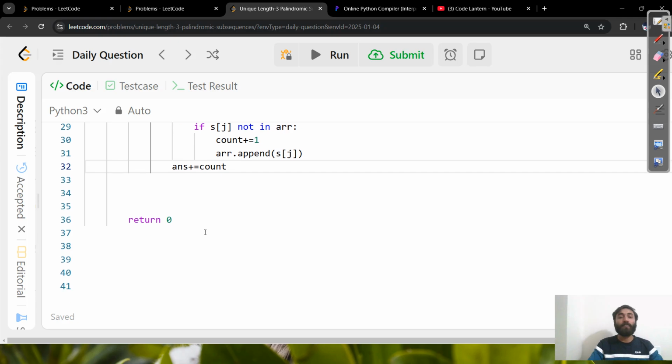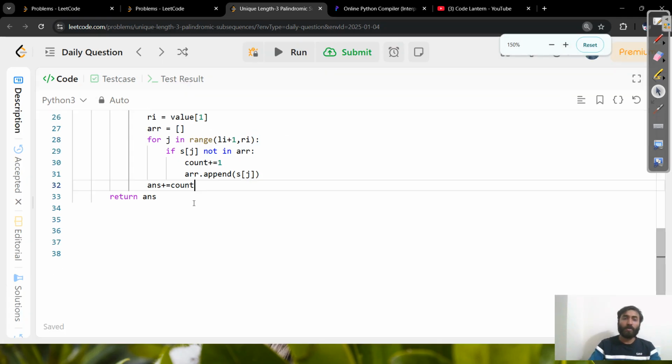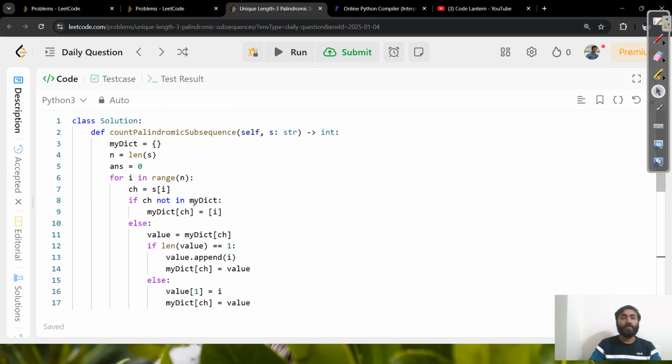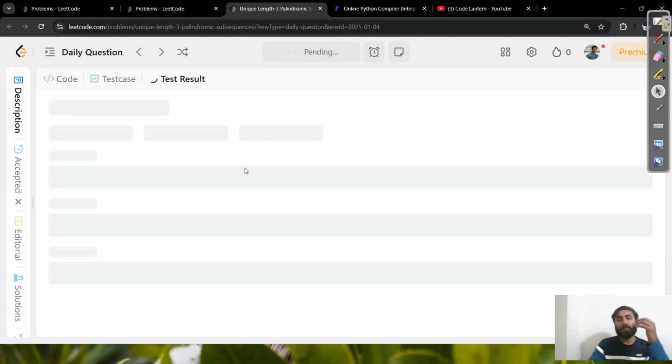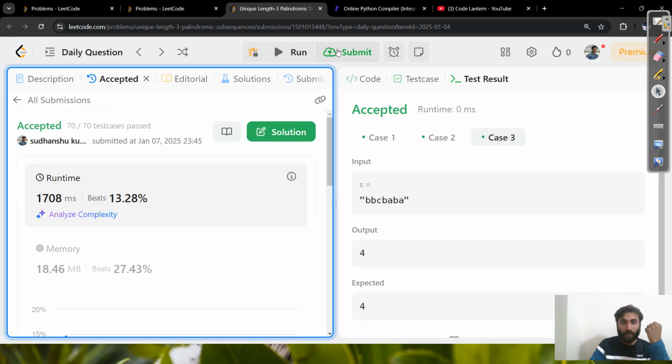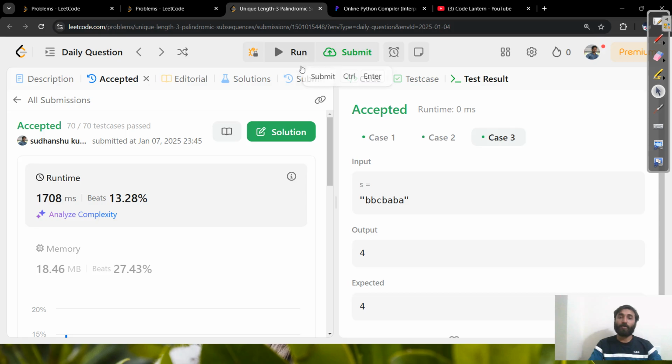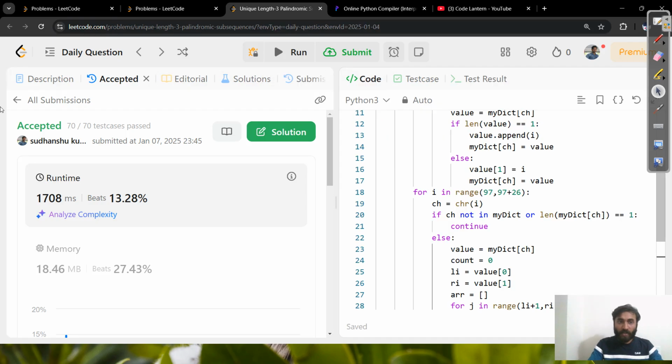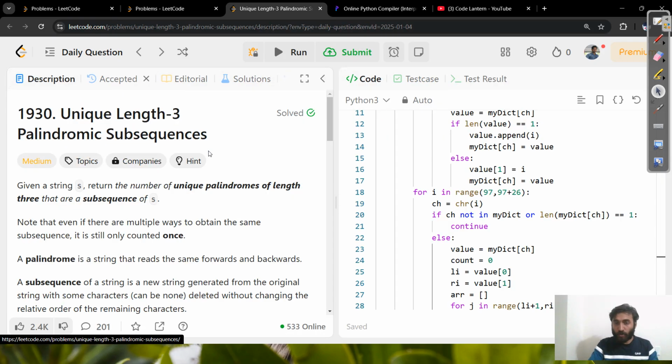Now if I execute this code, I should get the correct output. Let's quickly have a look. If I do not get the correct output, then we will see what went wrong. Okay, let's try to submit it. Bingo, it got accepted.